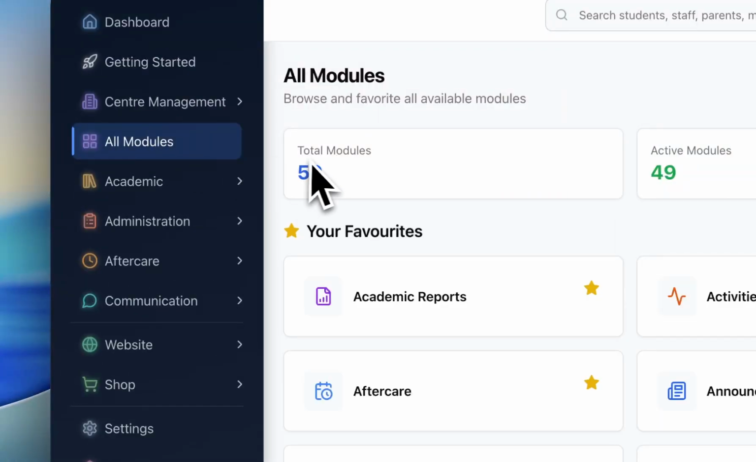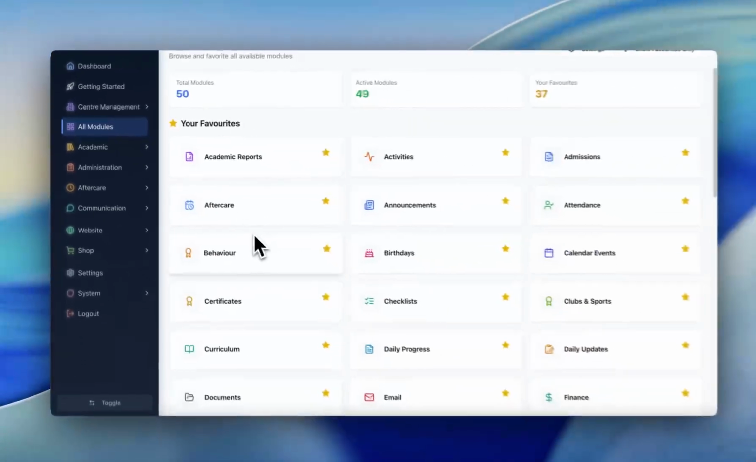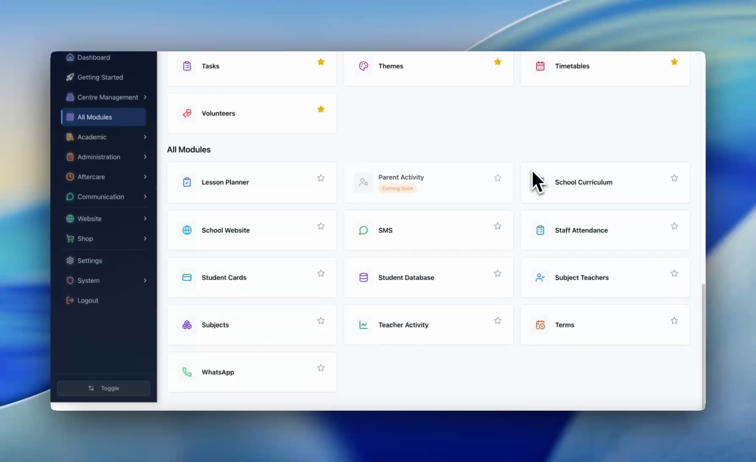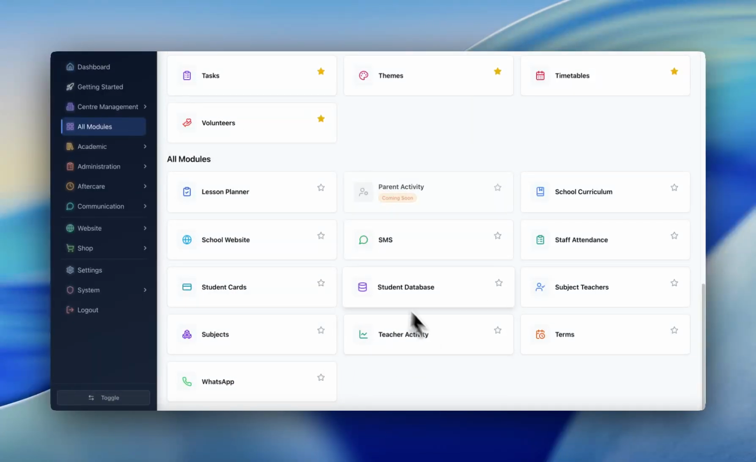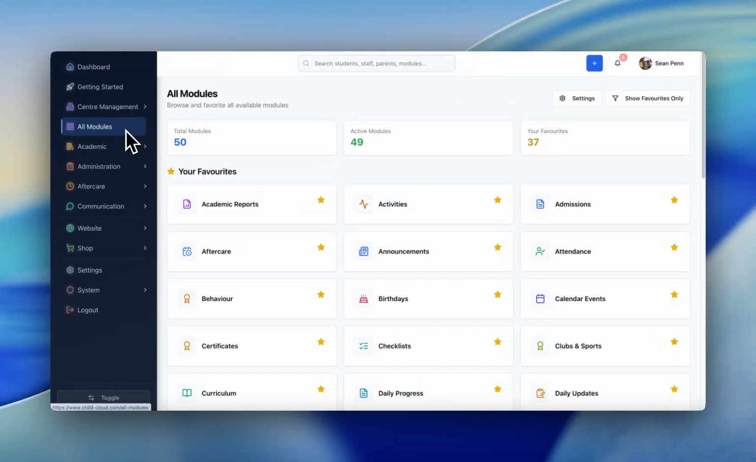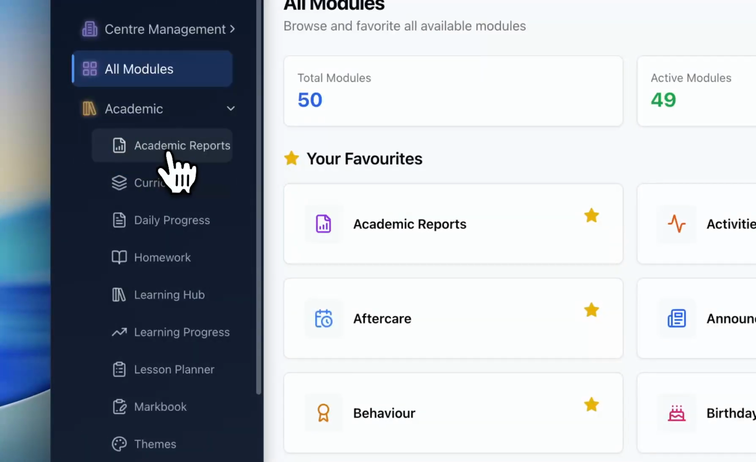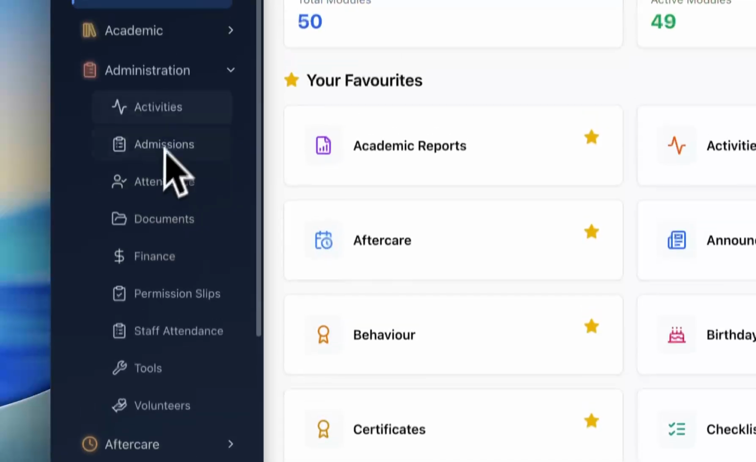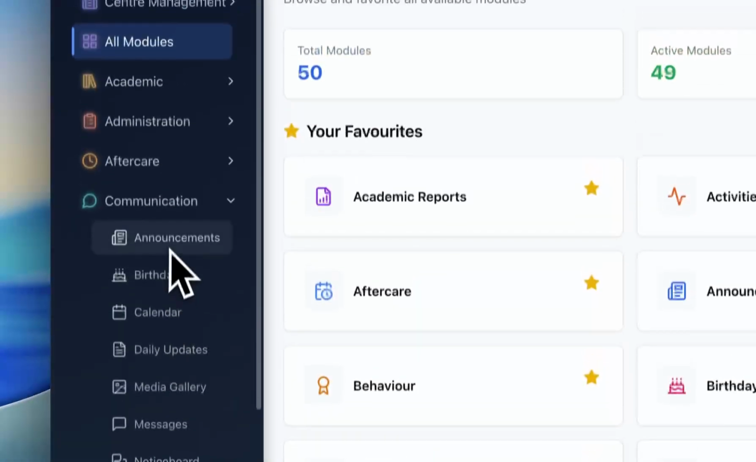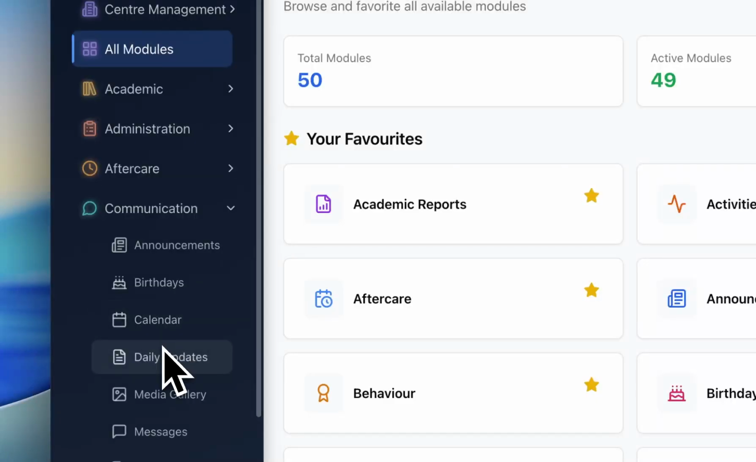But let's dive into a couple of modules that I think you're going to like. We do have 50 modules on the system, everything ranging from academic report cards, activities, admissions, right down to WhatsApp, SMS, lesson planners. I'll show you some of the most popular ones quickly. So we're linking them under academic. So these will be the academic ones. Under administration, you've got your activities, admissions, and finance. And then you've got your communication ones, announcements, birthdays, and what have you.